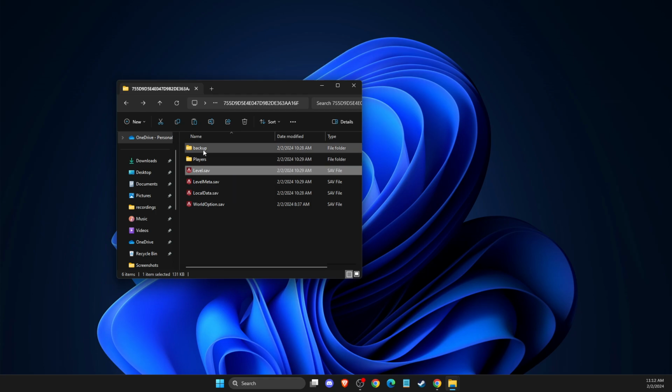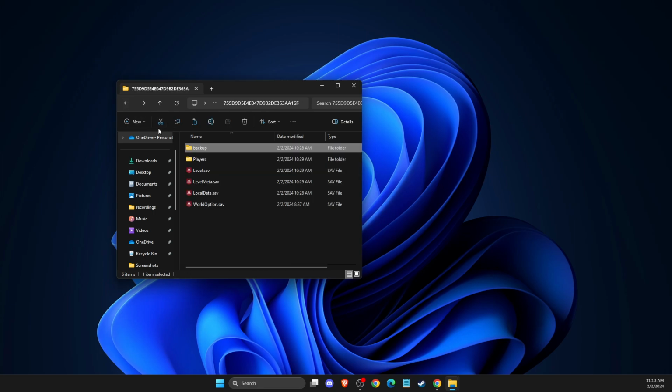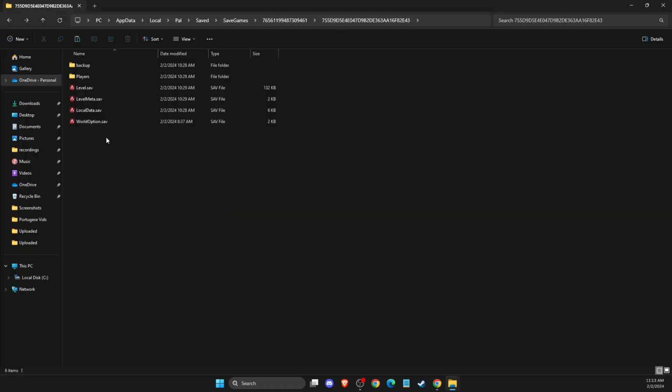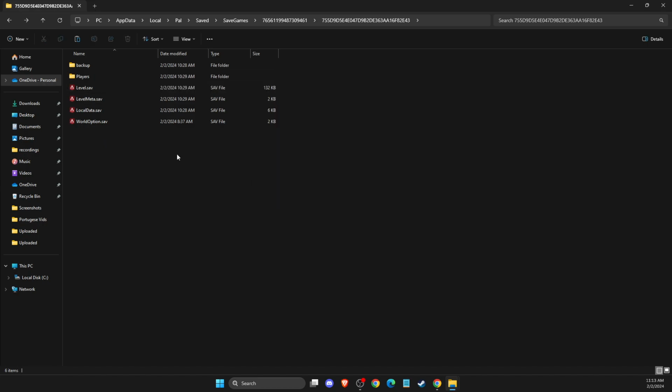And then again go to backup, world, select the timestamp, for me this one, and what you need to do here is also copy these files, go back to this folder here and rewrite it, right? And that's pretty much what you need to do if you want to roll back saves.